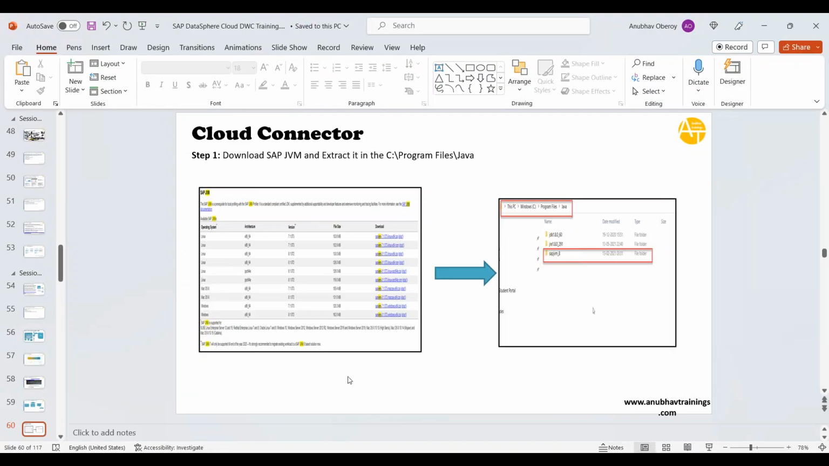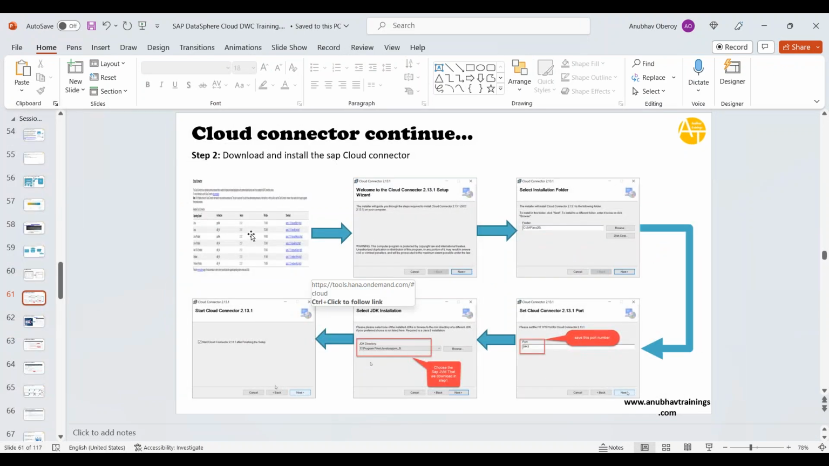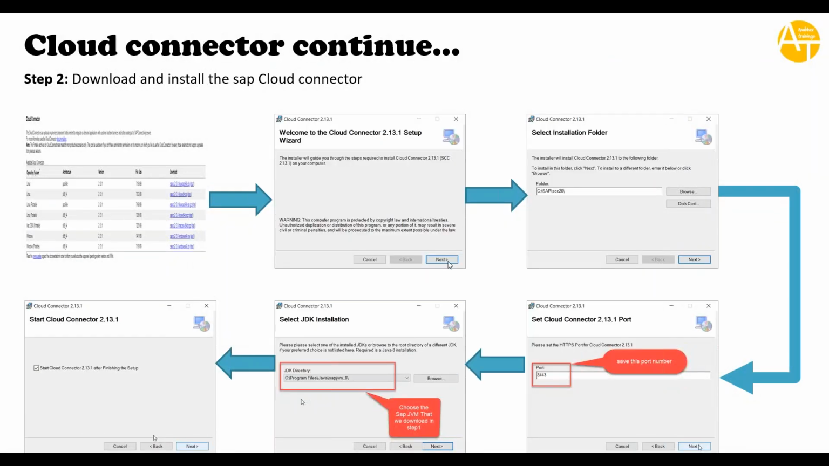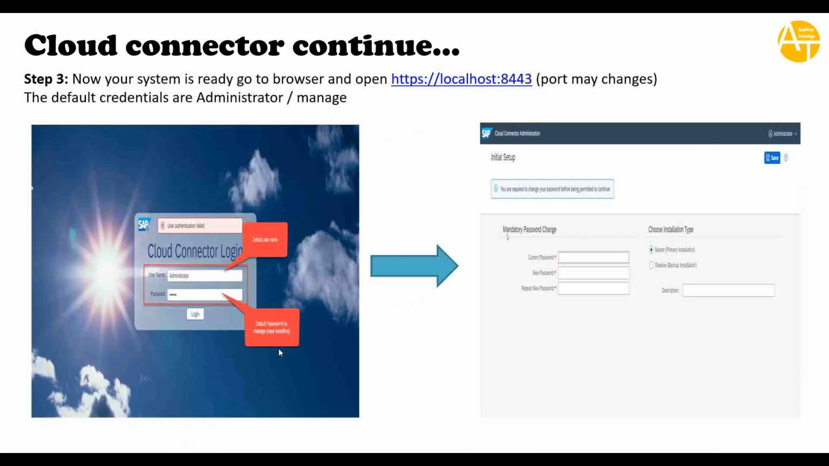Now, all the installation steps, you see the download step. First you need to download the JVM, then you need to download Cloud Connector, run the installation wizard, click on the next button, click on the next button, then choose port number 8443, then choose the JVM that we downloaded in step 1, and then finish. I have documented the complete installation steps for you with screenshots so you all can follow my instructions. Then we start Cloud Connector.